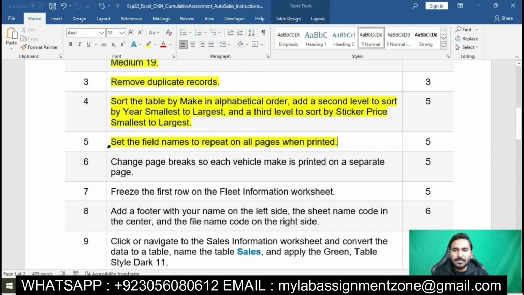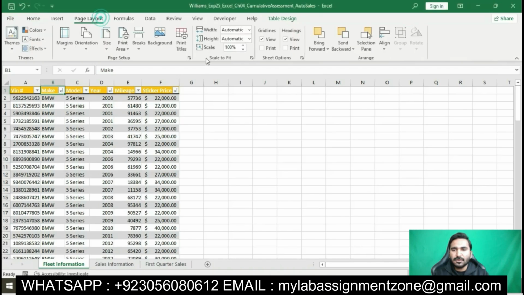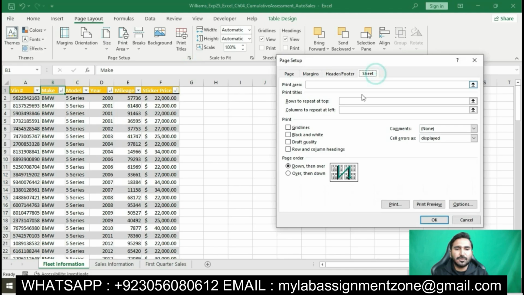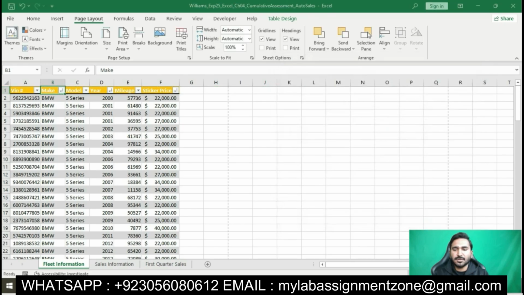Set the field names to repeat on all pages when printed. Okay. Go to the Page Layout tab, in the Page Setup group. Open the Page Setup dialog box launcher. Rows to repeat at top, we will select the first row, click on the OK button.